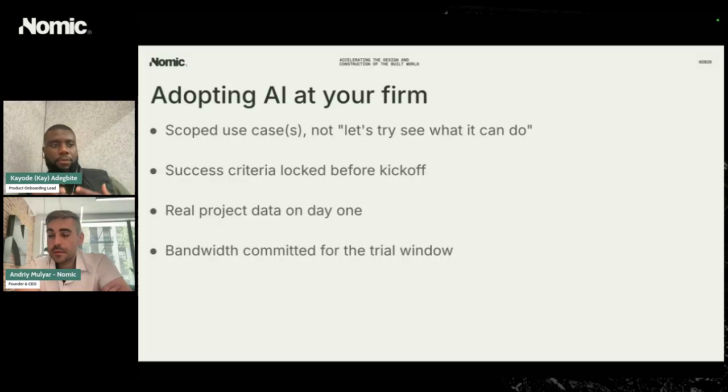Now, if you have real drawings, real specs, real submittals, you have to make sure you scope them so that you can quickly see the proof that you're looking for in a short amount of time.